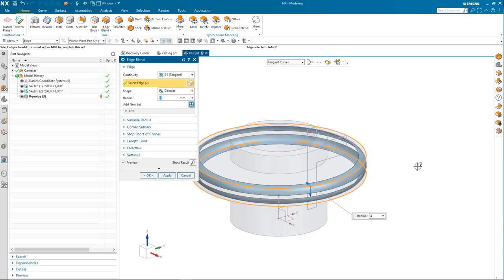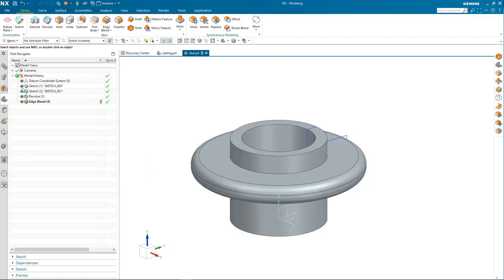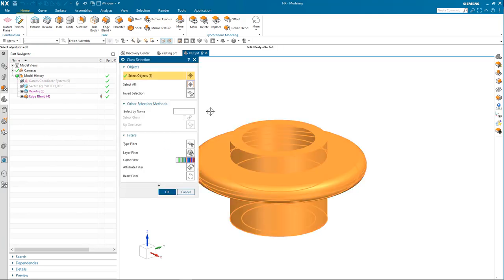So I'm just creating something similar with a little bit of vertical dimension on it. So that is what I have. If that is not correct, we can always come back and change it. So that is done. The last thing I want to do is create a thread. I go ahead and hide the sketch, hide that.